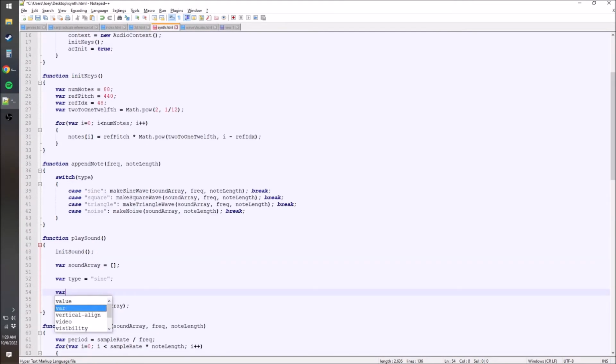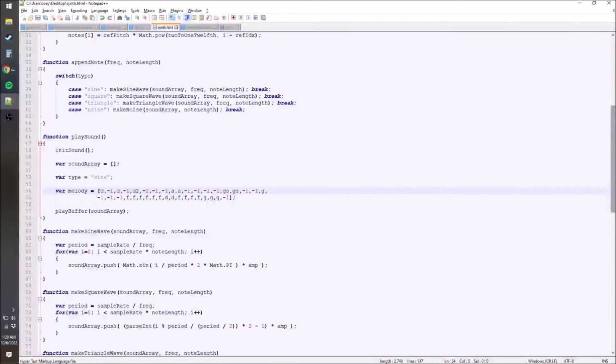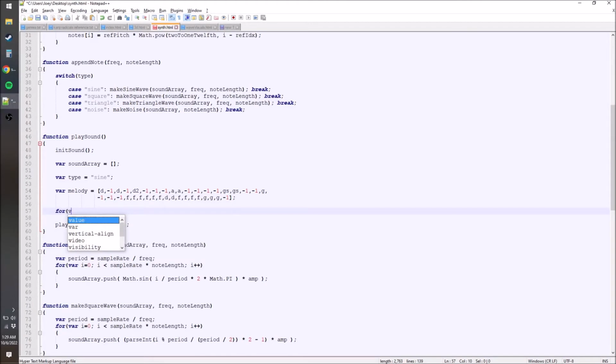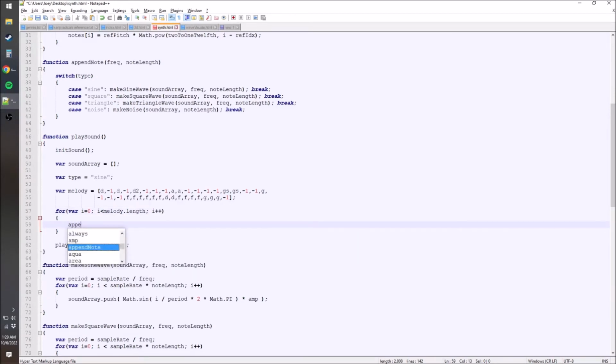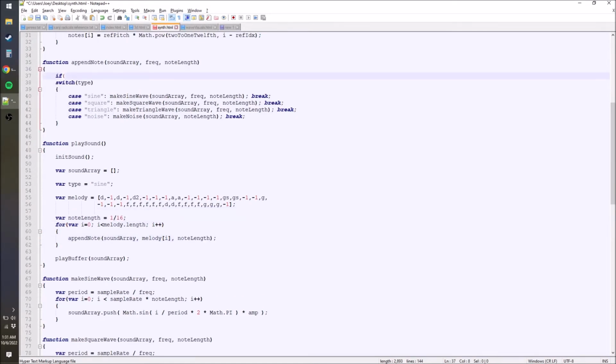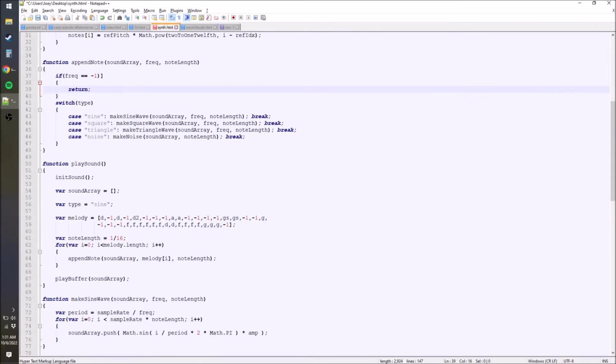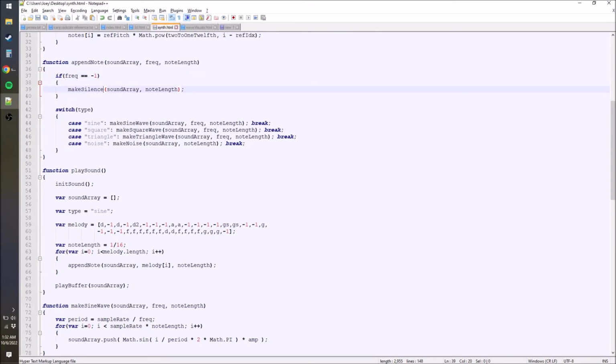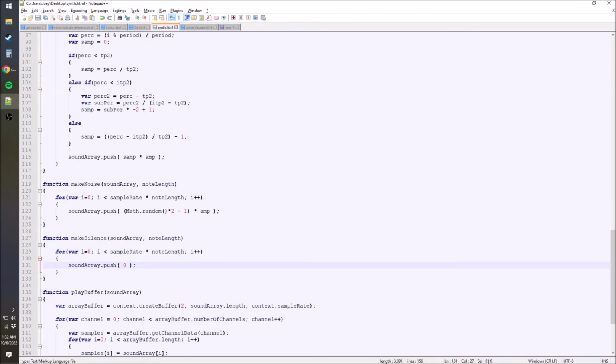So let's create a melody. Here's the melody I was using for Megalovania. We could say something like for var i equals 0 while i is less than melody dot length, then append note melody i, and then some kind of note length. We probably need to say if the frequency is equal to -1, don't do anything. We'd have to have a make silence as well, where we just push 0 onto the array.